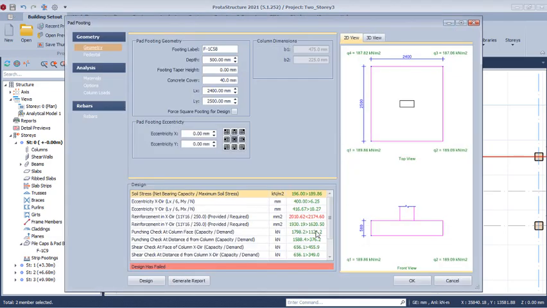Okay, so you notice that the design has failed. This is giving us quite large sections, and this has actually failed the design over here. Providing the reinforcement here has actually made this design fail.